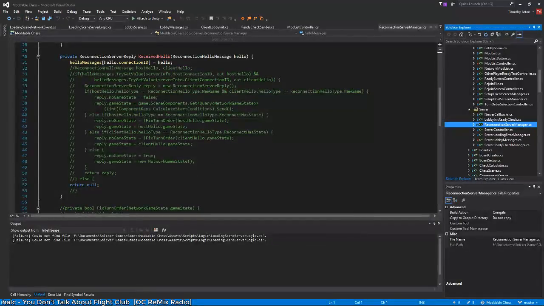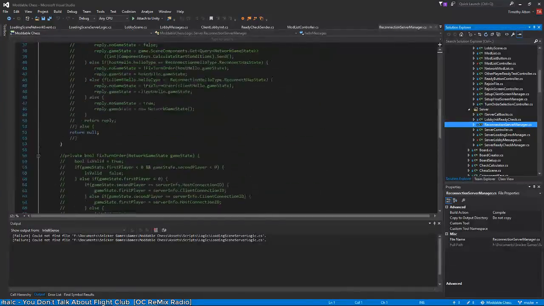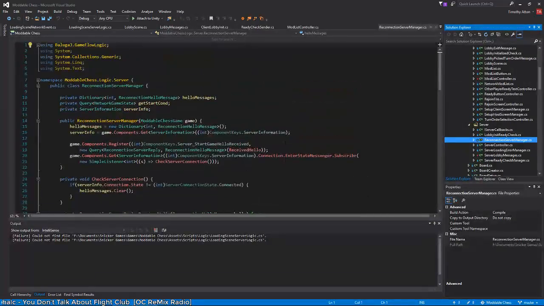Okay, right, so this takes care of those reconnection hello, which sends the game state to the server when everything is loaded and you're ready to play. So I don't think we actually need to change anything about how that works. We just need to update it to use a new system.